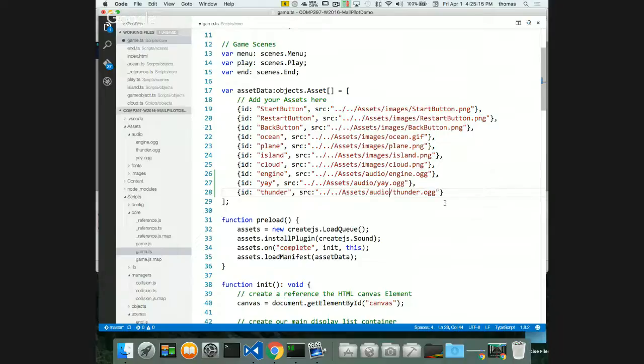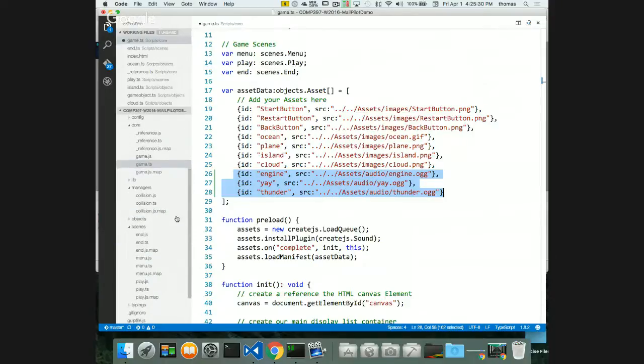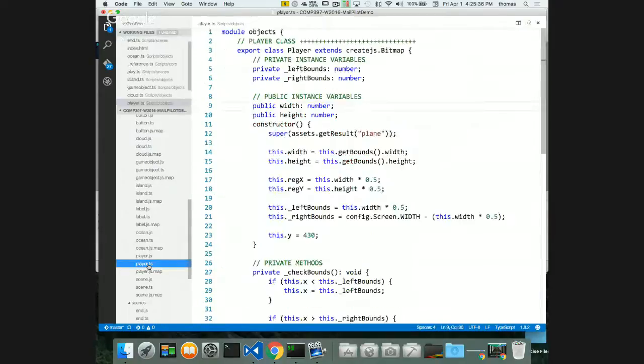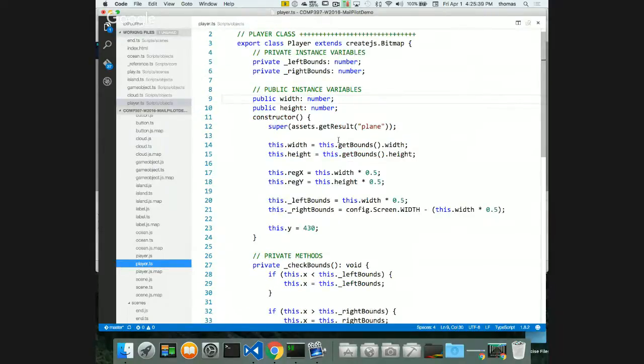All right. So assets audio engine, assets audio yay, assets audio thunder. These are all things that are just added in as my assets. This is good. Let's play the engine sound when I make my player. My player is an object, so I've got to go back to objects. And when I instantiate my player, here's my player sound. So here's when I'm instantiated, I want to play the sound. That means in the constructor. When I make my constructor happen, my engine sound will play.